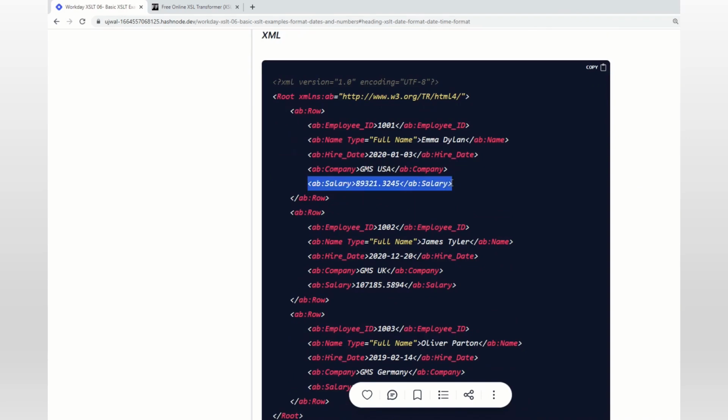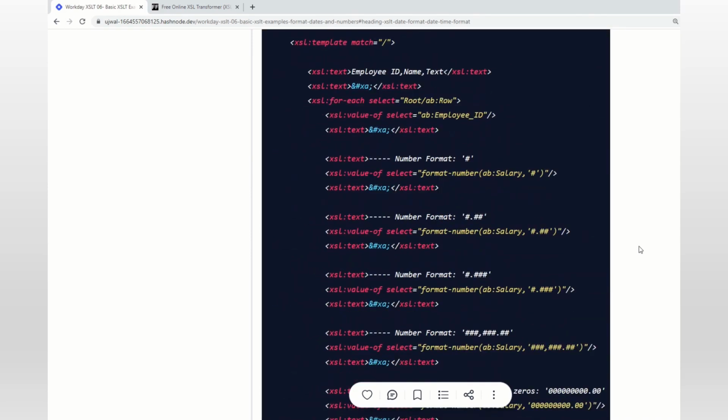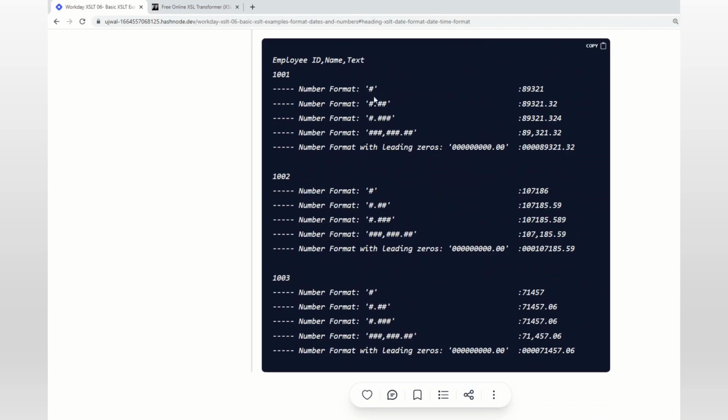And coming to the number format, I have given the salary part here, right? For each employee I have given some salary, and let's see how we can format the numbers. We look at the output. We just want to see the number without any decimals, and with two decimals, with three decimals, and then if you want to have a thousand separator, and then if you want to have leading zeros, how we can do that.